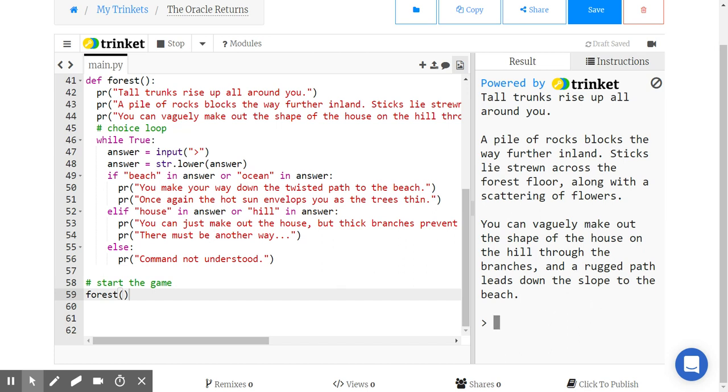Now, this bit is really important. You can vaguely make out the shape of the house on the hill through the branches, and a rugged path leads down the slope to the beach. So I want to explain really clearly, give a hint quite clearly to the user that these are some places you might want to try and go. And in this case of the rocks, the sticks and the flowers, give an idea for something that you might try and pick up or take or look at or interact with in some way. Remember, we have no visuals, so it's important to give hints like this and be very descriptive with what you're writing.